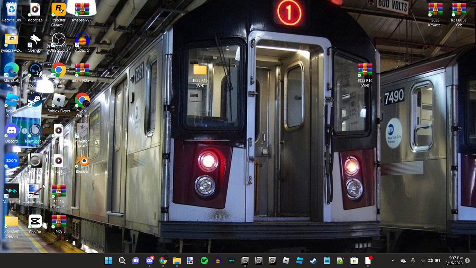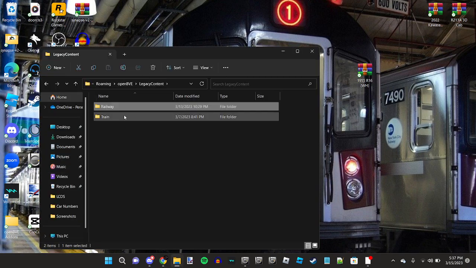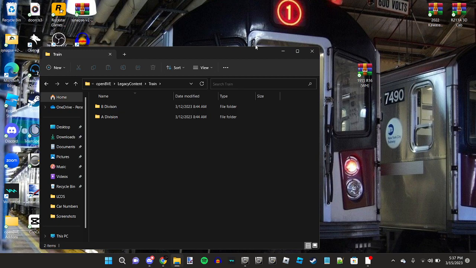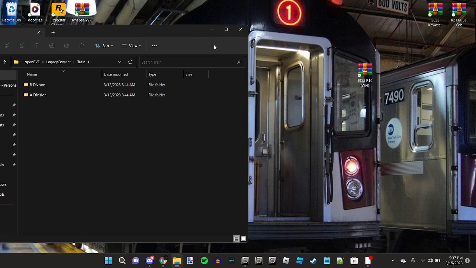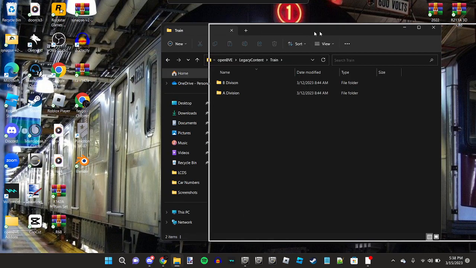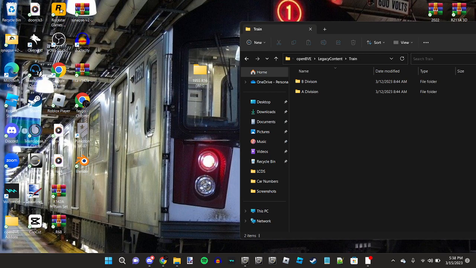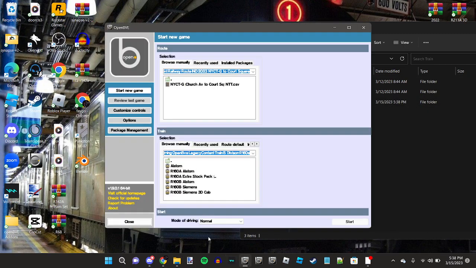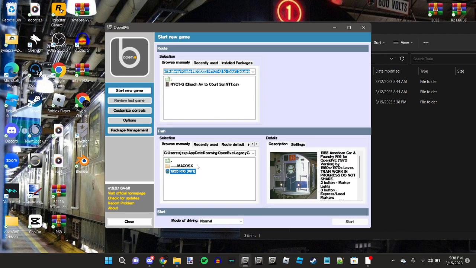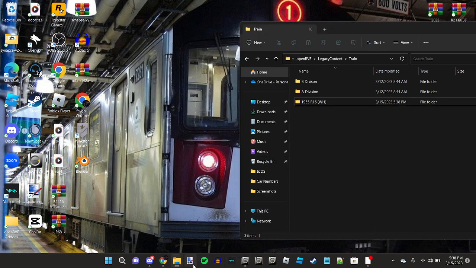Open your OpenBVE add-ons. Go to legacy content, train. All you have to do, not do any stupid stuff, literally all you have to do is take the train and put it in just the train folder. That's all you have to do. And then when you go to BVE, go back. Look, it's right there. Now routes are a bit more complex.